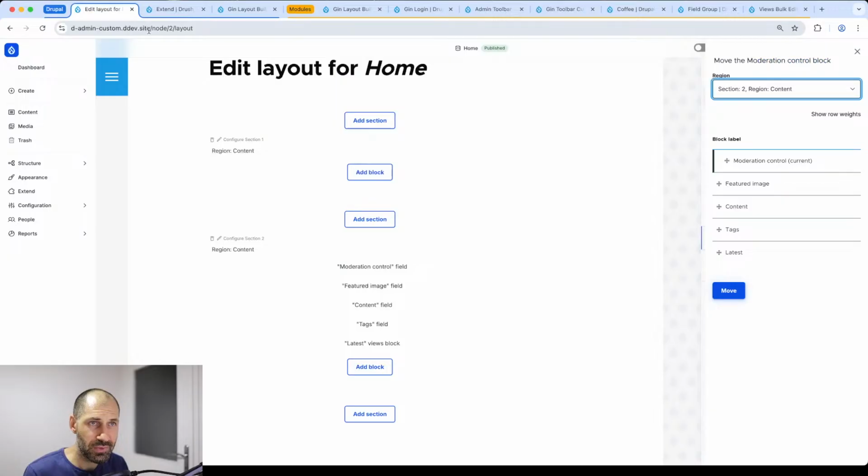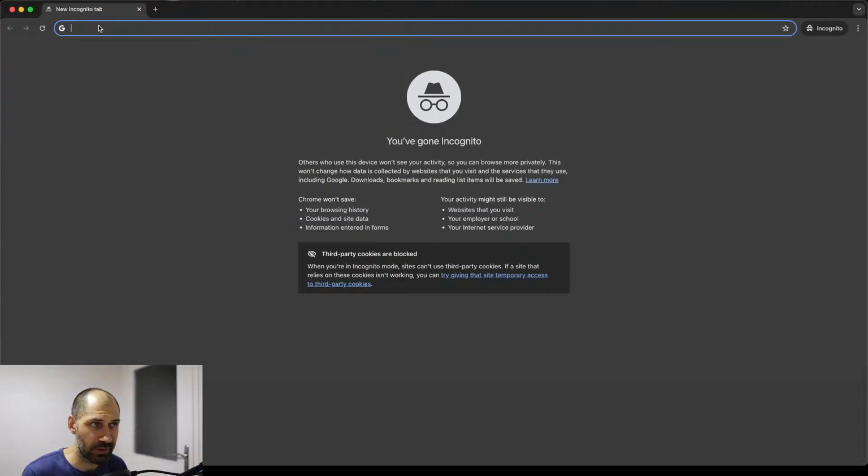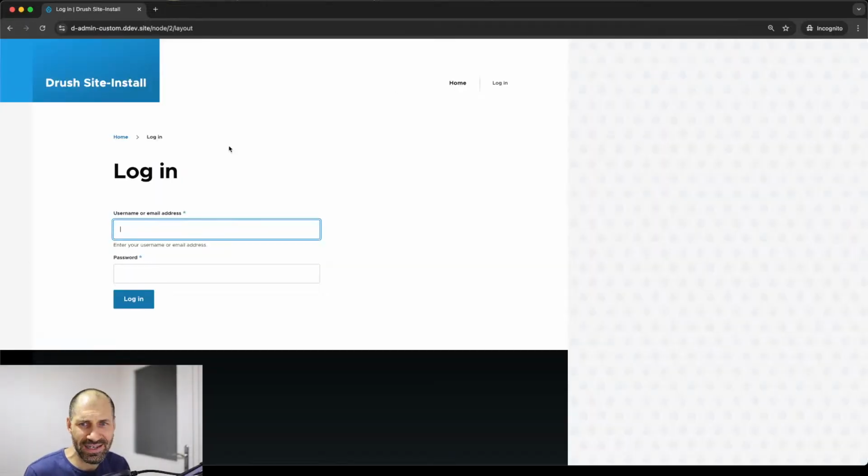Well, let me show you. Let me open up an incognito window. Come along in here and you see the standard login page, okay? And it looks okay. Doesn't look that nice, but it looks okay.